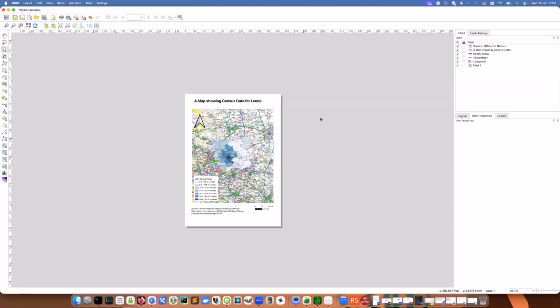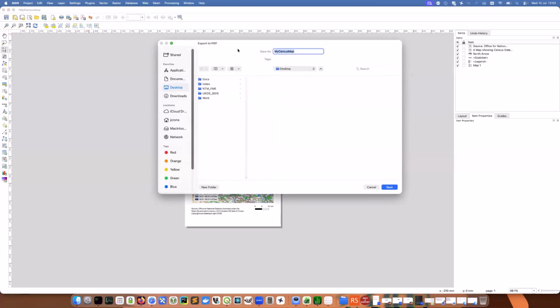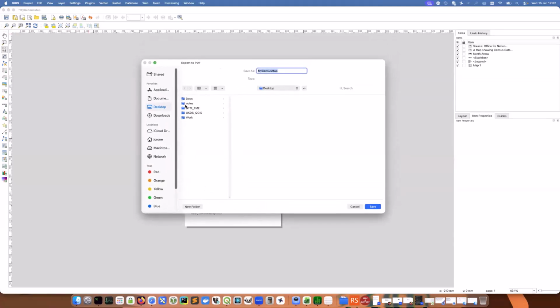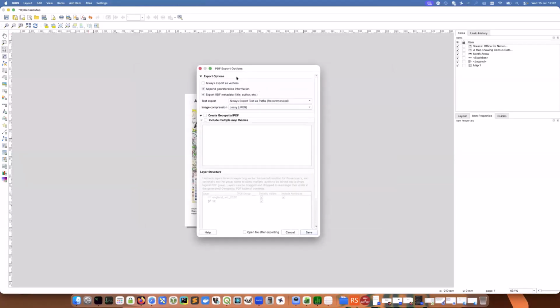And so what you can now do to export as a PDF is use the button along the top which has got like the sort of Acrobat symbol on it. I can just export as PDF and tell you where I want to put the PDF to. I'm going to just put that onto my desktop, my census map, maybe of Leeds, and do a save. And keep the defaults are fine.